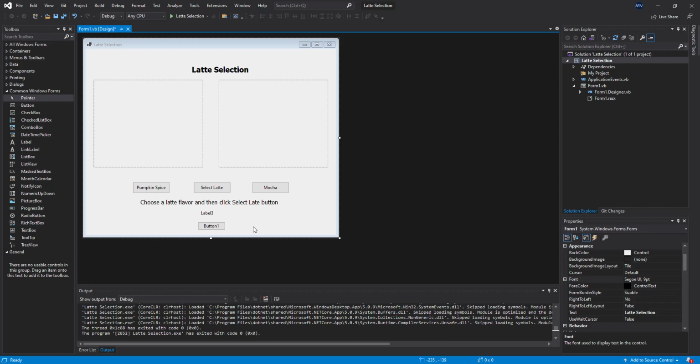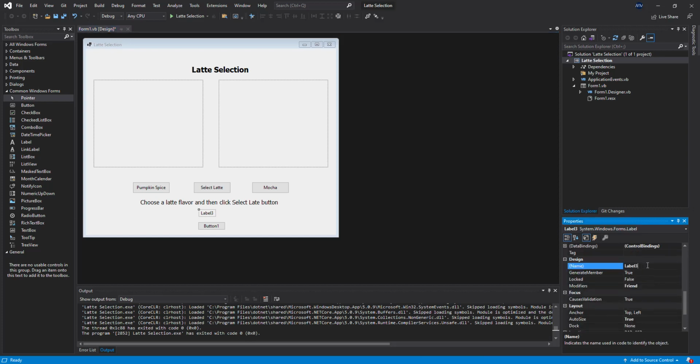Alright, so we got label instructions. Now we add another label, and this guy here is just going to be, let's see, enjoy your latte selection. So this is going to be label confirmation. So I'll go to the name, LBL confirmation. And it's going to say, enjoy your latte selection for the text. So I'll come up here and just tack that in.